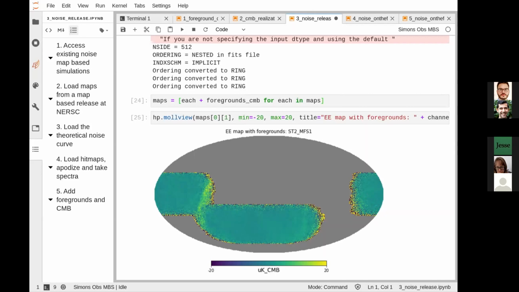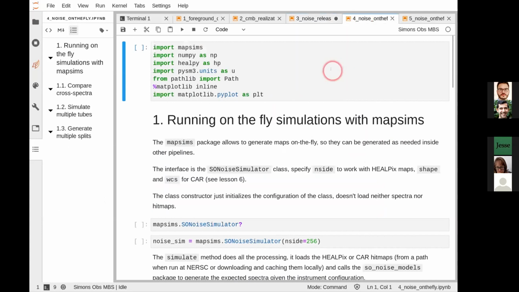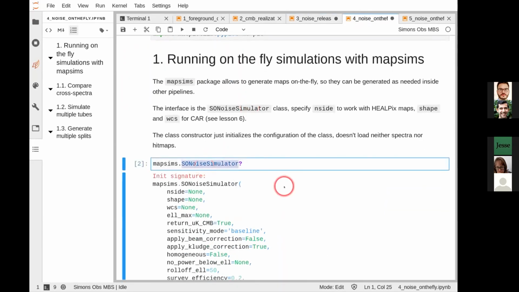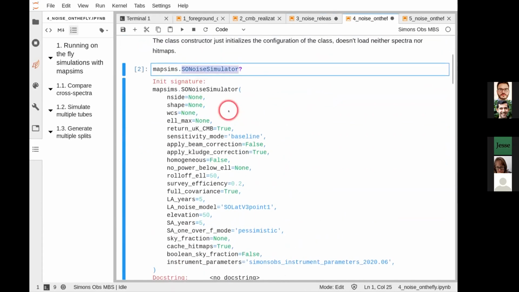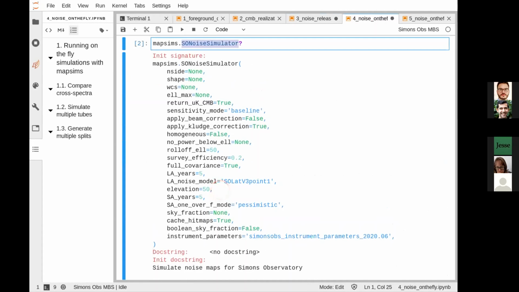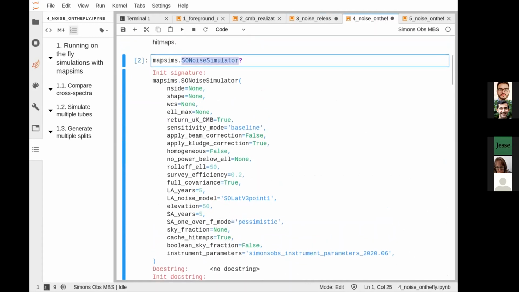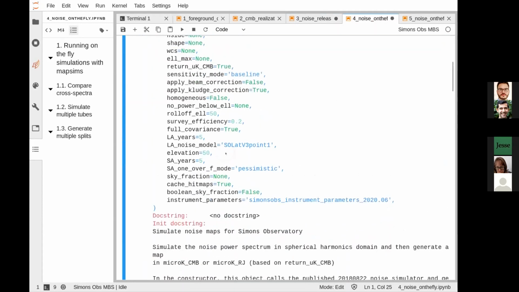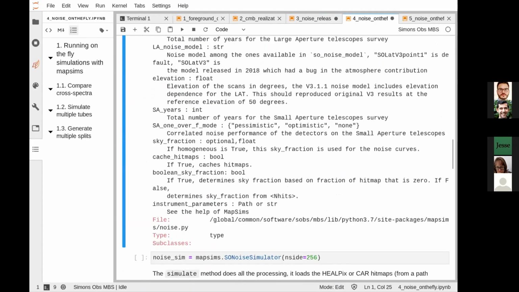Okay. The only problem with this is that we only have one realization of this, and so we want to then switch to notebook number 4, where instead we are simulating noise on the fly. Okay, so we already used a noise simulator before, but it actually has a lot more input parameters. The defaults are basically the standard expected mission for Simons Observatory. So you should be fine even just using everything default and just specifying the NSIDE.